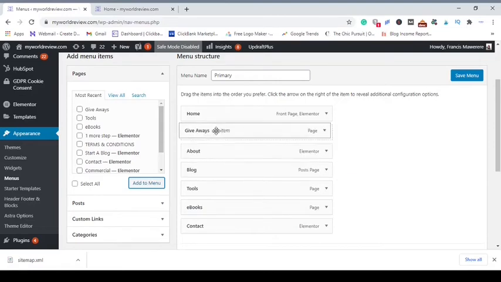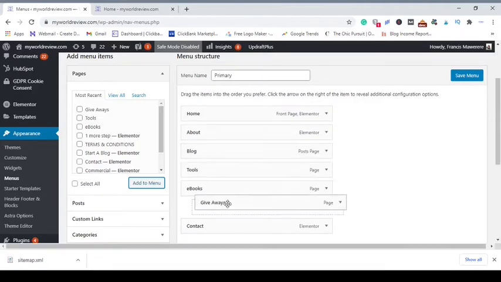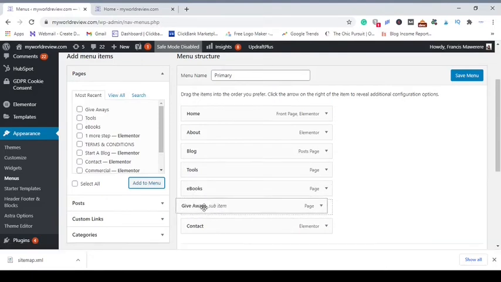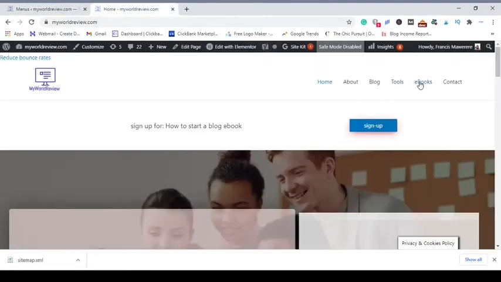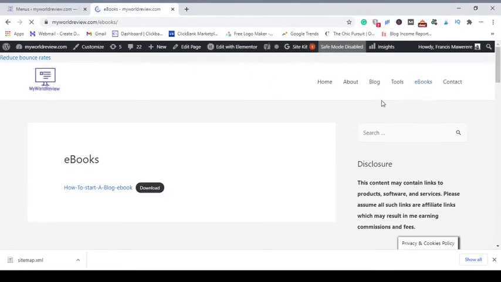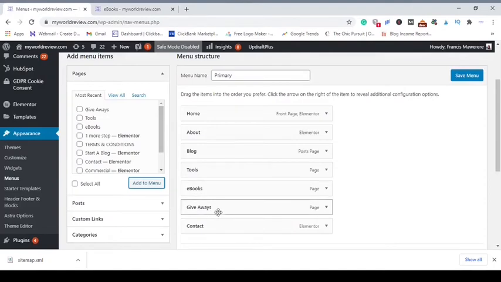So giveaways, it can also be there. So if I want giveaways to be under books, you can do like this. You see? If you want it to be on the same level, but if you want it to be inside books, you can just do like this and click update.